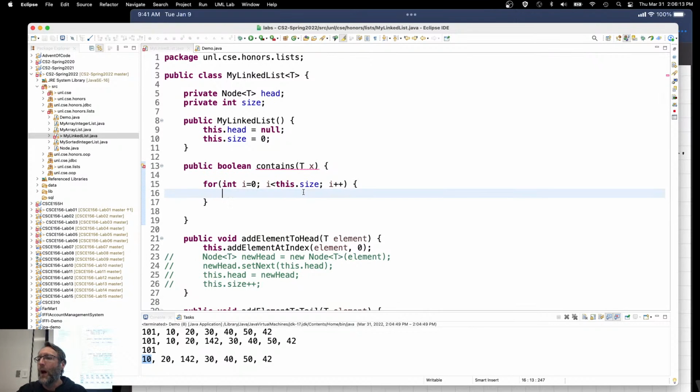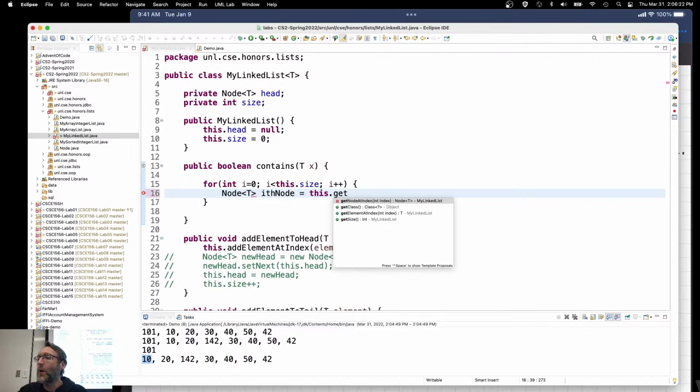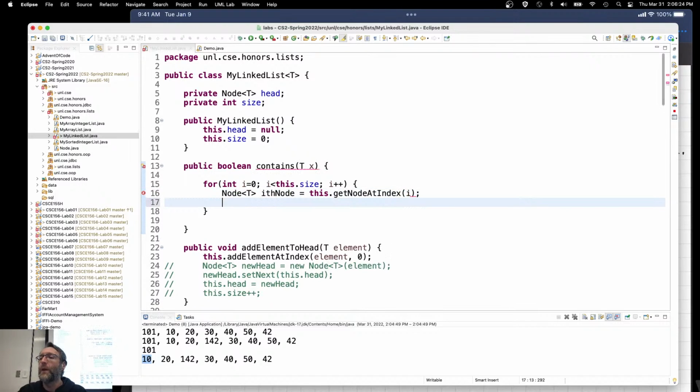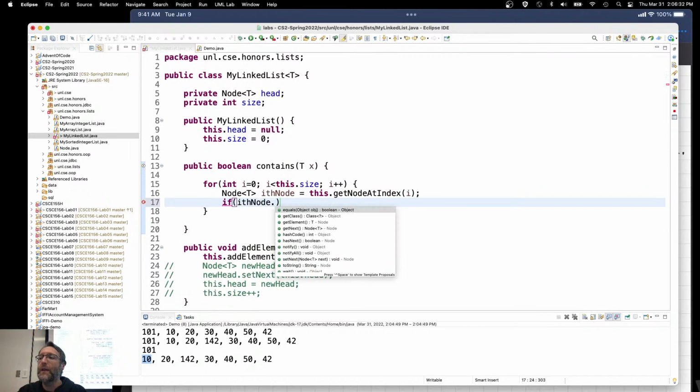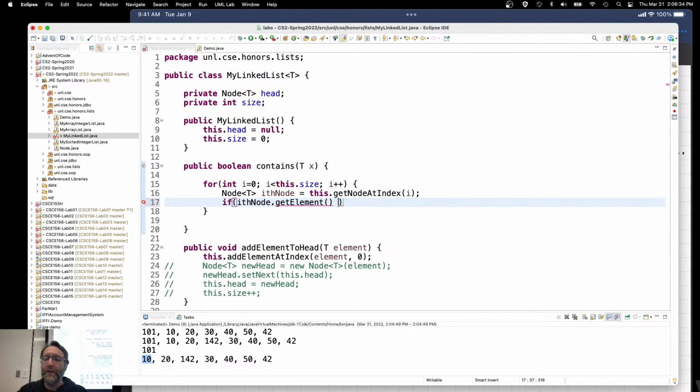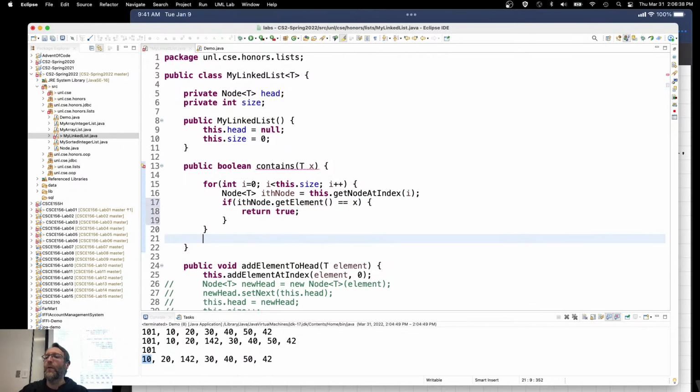Okay. But otherwise, what I'm going to do is get the node. The ith node is equal to this dot get node at index i. Right? And then I'm going to ask, is the thing stored in the ith node equal to x? So if ith node dot get element equals x, then return true. Otherwise, if you get through everything, return false.